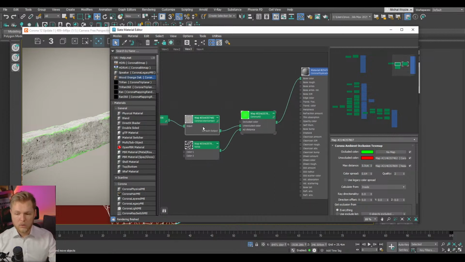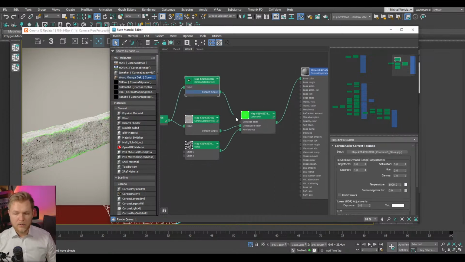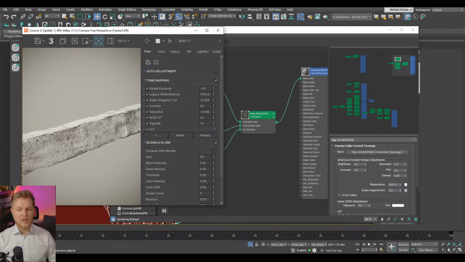Okay, so Corona color correction it is, and here I'm going to go for the opposite of what I did the previous time. So I'm going to go for a lower value on gamma, so we're definitely going to get dirtier edges, just like on concrete. Look at that. Mwah. I love it.